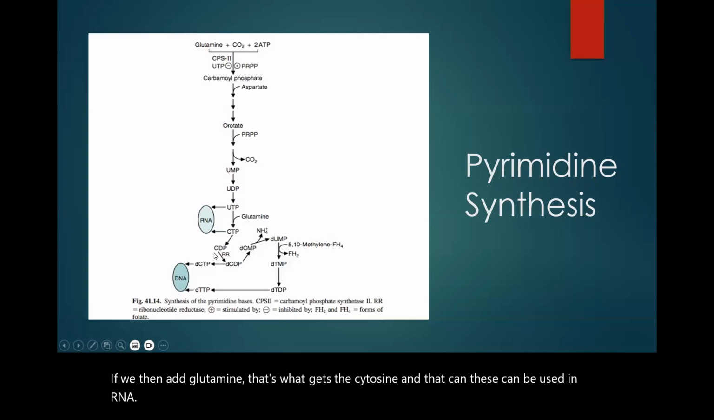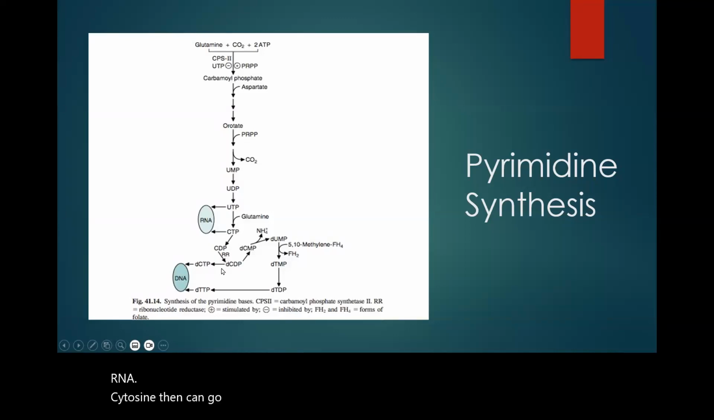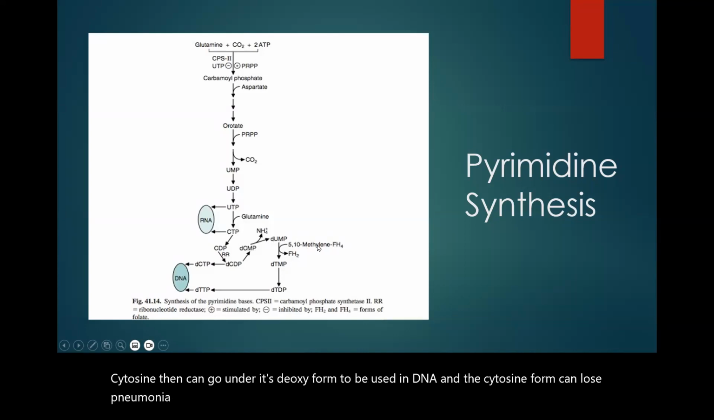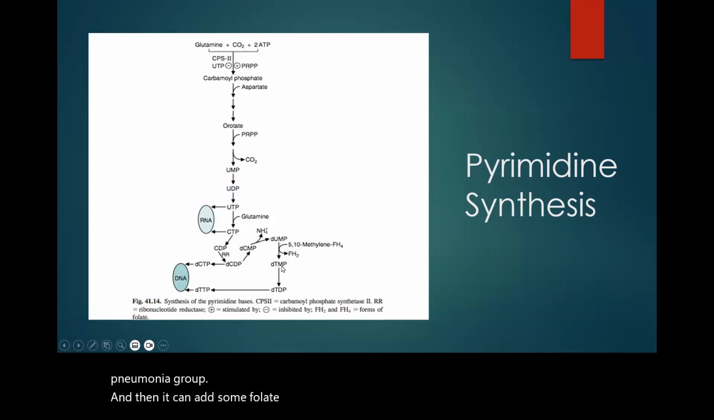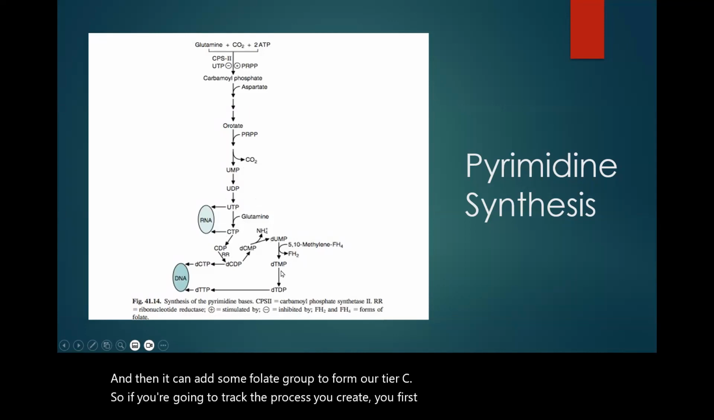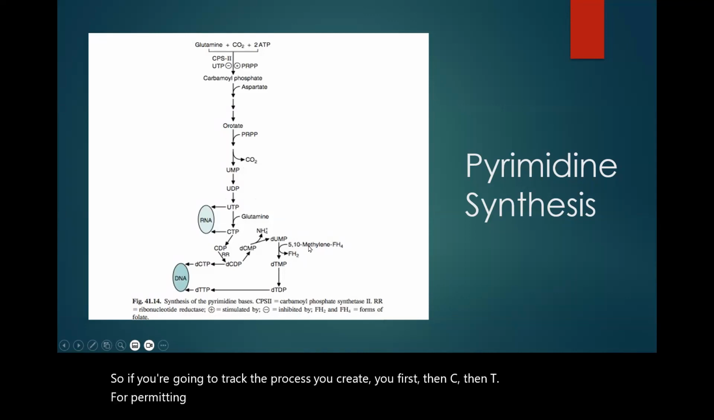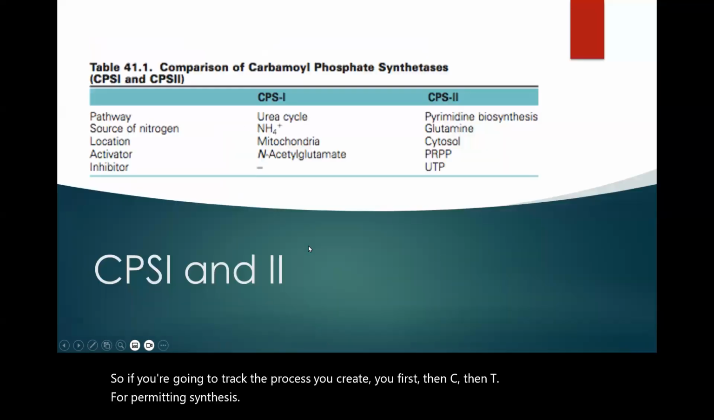Cytosine then can go under its deoxy form to be used in DNA. And the cytosine form can lose an ammonia group, and then it can add some folate group to form our thymine. So if you're going to track the process, you create U first, then C, then T for pyrimidine synthesis.